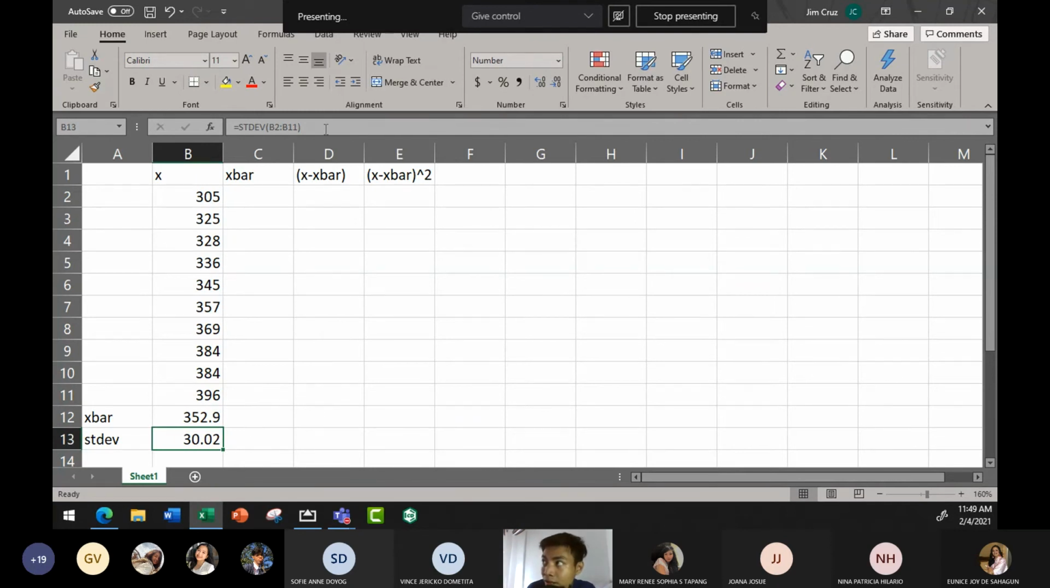3002. Again, equation, equal sign, stdev, open parenthesis, highlight your cells, close parenthesis, then enter. But since this is the worksheet, I want you to fill it out. Okay? So you will just do it there. Whatever the X bar is, just copy it there. Okay? So, 352.9.